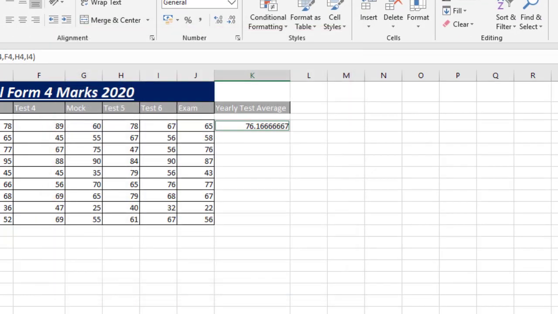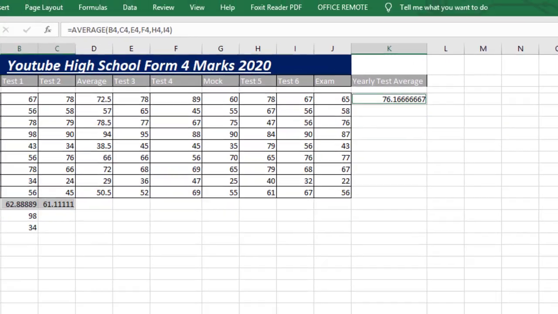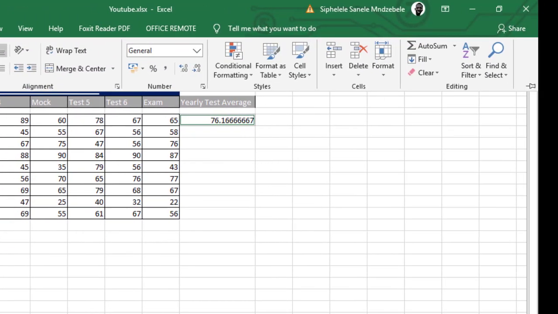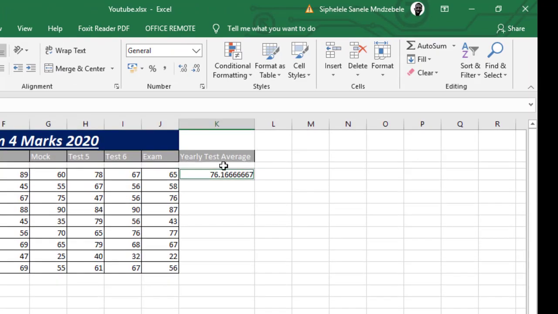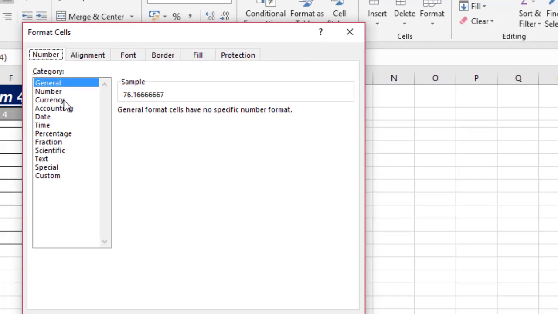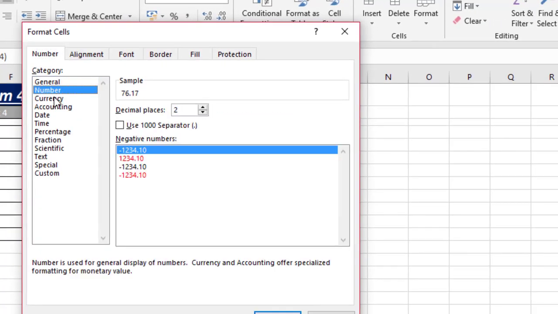Remember, we're still in the home tab. This is the home tab. Then I click the dialog launcher here. So here are the categories I can use.